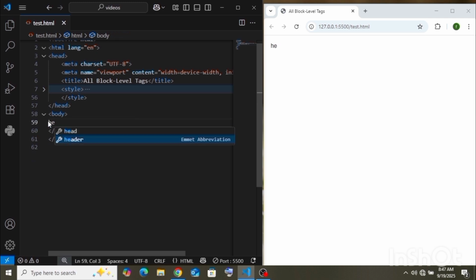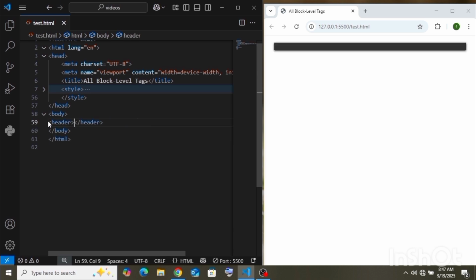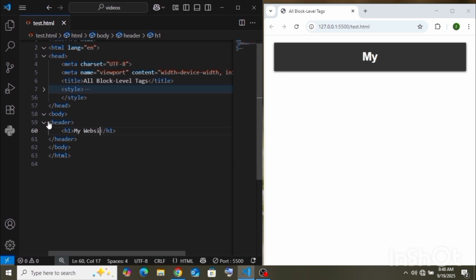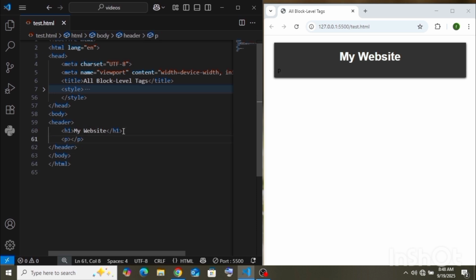In block level tags, we have semantic tags that show what they represent. For instance, the header tag. The header tag shows that the content inside this tag is for the top section of the web page. So I'm going to use the h1 tag to write my website, and I'm going to use the p tag to write welcome to my website. This shows that this is the top part of the web page. The header tag is used to indicate that this is the top part of the web page. It's also a container. So that is why it's a semantic tag.